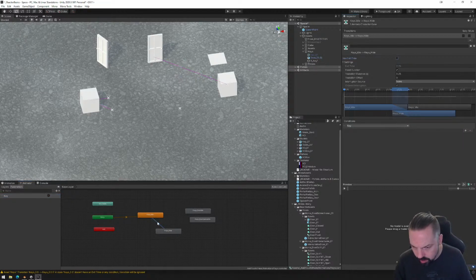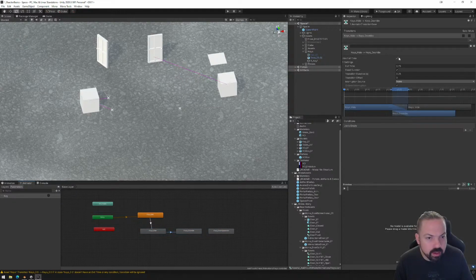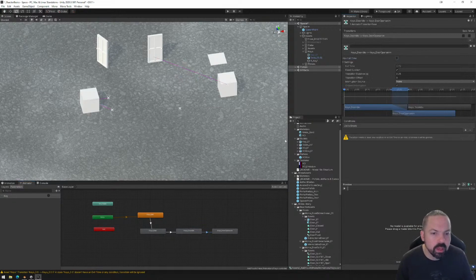Key. So that goes there. That can go there automatically. So once you have the key, you got that. And because we are here, we can then allow the door to open.